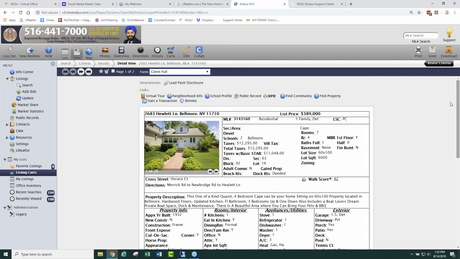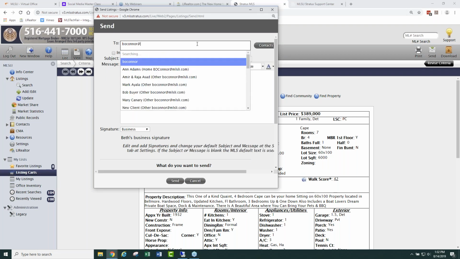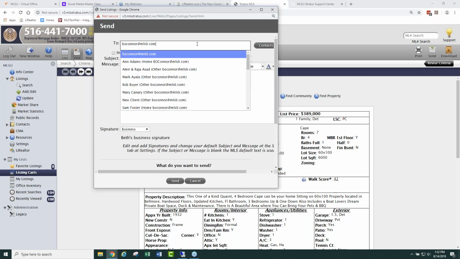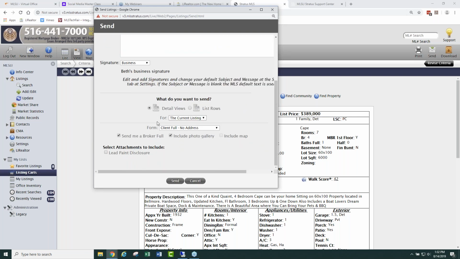Now, when you email this to someone, I would suggest you try doing that too. So I'm going to go to the envelope at the top to email it. I'll email it to myself. I think it's always a good idea for you to test this out first before you start using it for real. And you can put whatever you want in the subject line and in the message. But before you hit send, make sure that the form you want them to see is here.